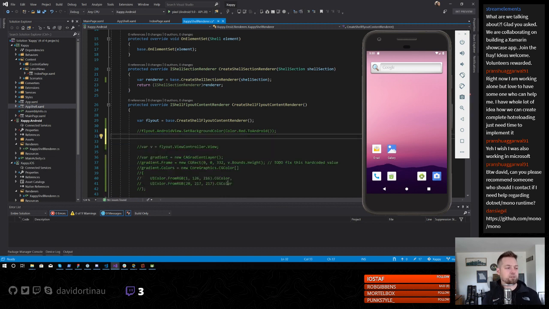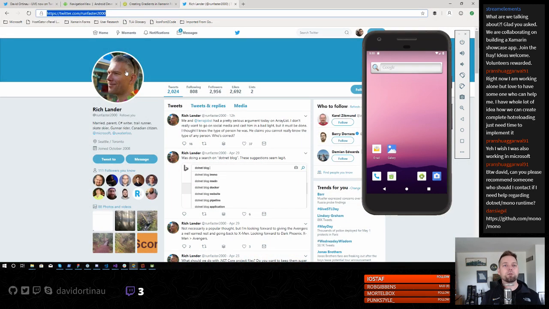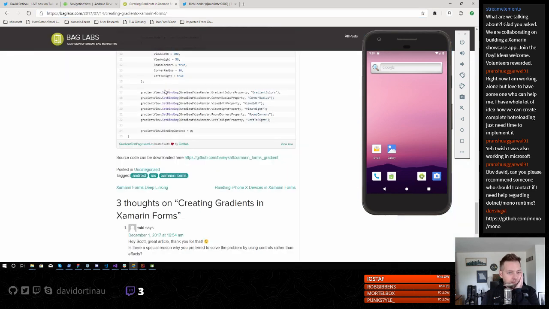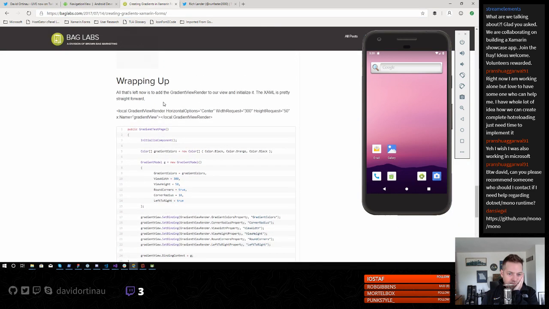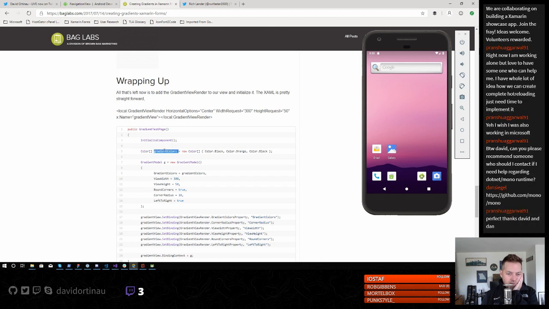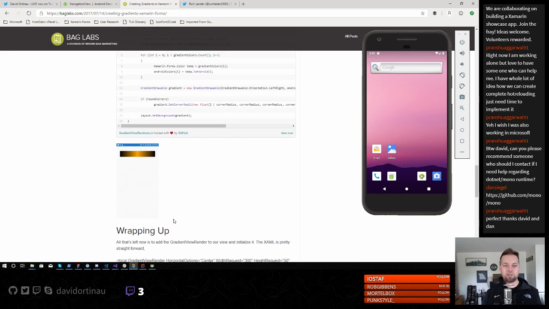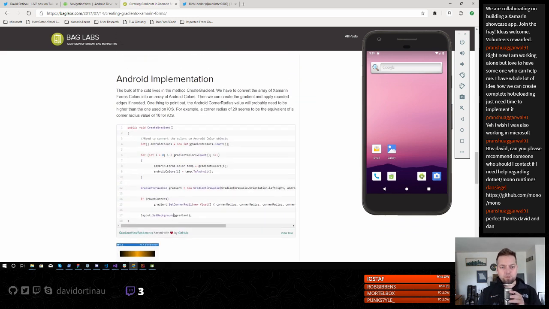Okay, I'm gonna get rid of that. That's not what I want at all. I had something else from another page, didn't I? Creating gradients in Xamarin Android. Okay. Has colors. Does a binding. Gradient view renderer. Oh, that's not really what I was looking for. This is it. So it's using this gradient drawable and then just setting it. So let's try that. That sounds like a good plan.